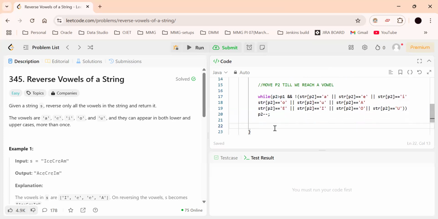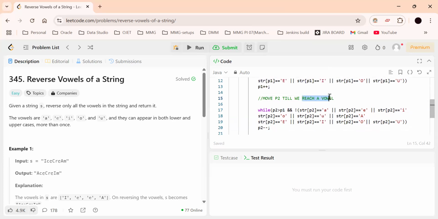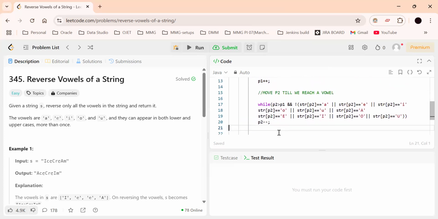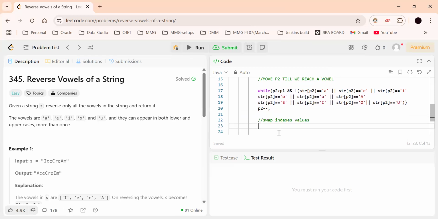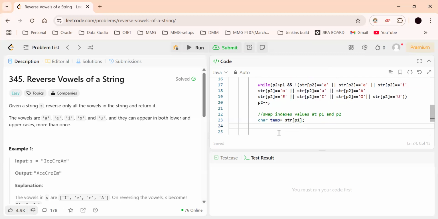And now if we reached a vowel at P2, and P1 is also a vowel, what do we need to do? We need to swap the values at P1 and P2. Now we know that P1 is pointing to a vowel, P2 is pointing to a vowel. I should simply swap them. How will we swap? Let's take a temporary variable. temp equal to str of P1.